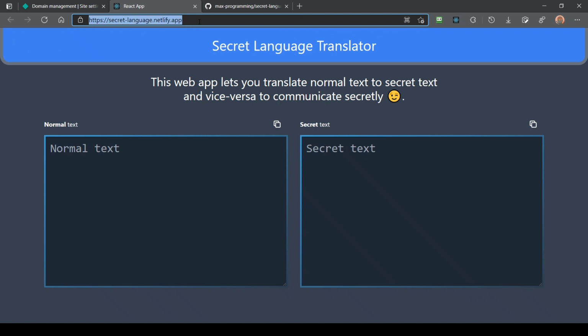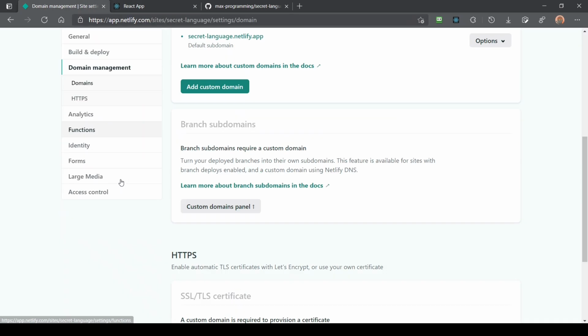I will leave this link in the description as well. You can deploy your site on Netlify. It's pretty easy. You saw how easy it is.